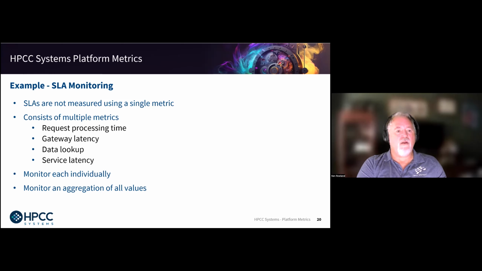That's where metrics can be extremely useful. So an SLA monitoring metric or combination of metrics can take into account such things as processing time. How long is it taking to process these requests as they come in? Well, sometimes we have to go out to gateways, such as the address cleaner, or maybe even third-party external gateways. One of those is slowing down, so we can look at that as well. There might be some data lookup. There might also be some other service latencies involved.